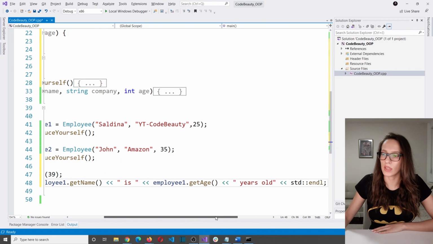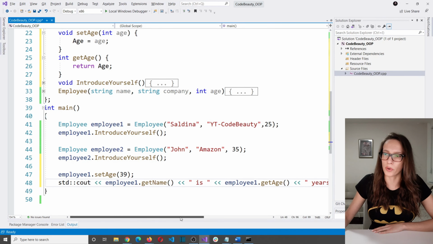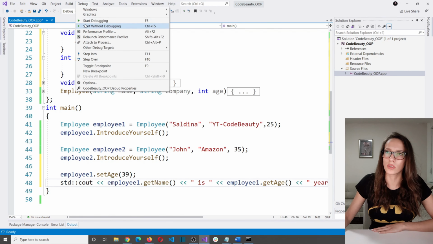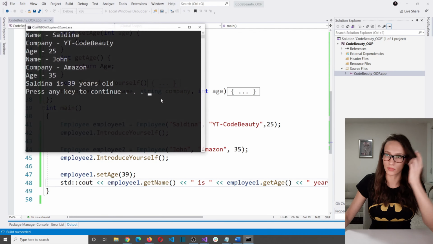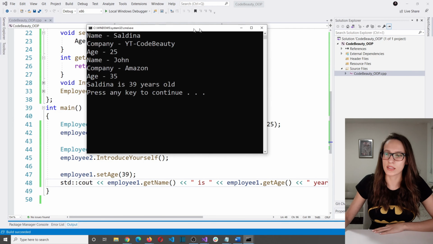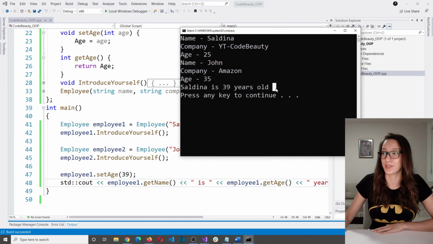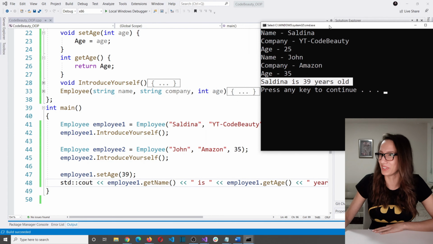Okay, and now if I run this program, we should get the result of this line here, and we should be able to see if our getters and setters work as they should. So let's run our program. Okay, and now this last line of code here says Saldina is 39 years old. Okay, so I shouldn't have done this for myself. I should have done this for John, for example.